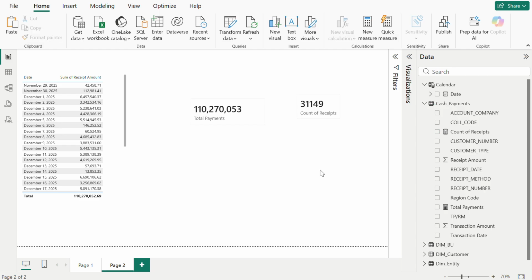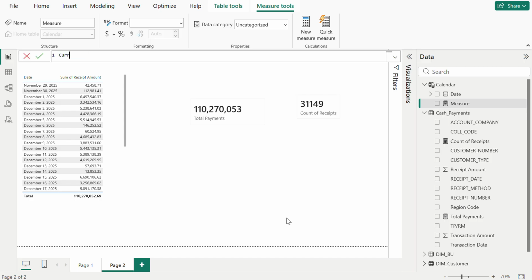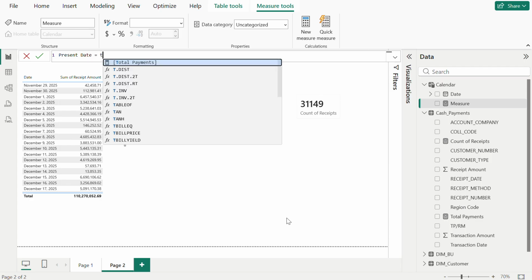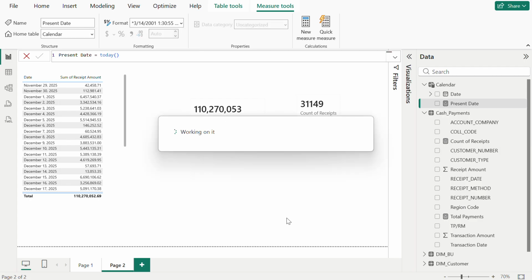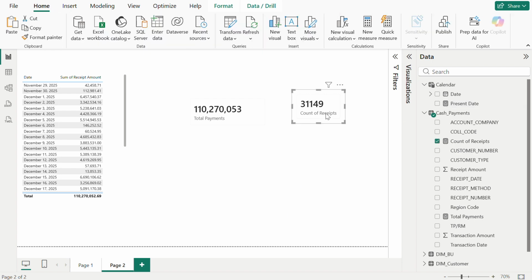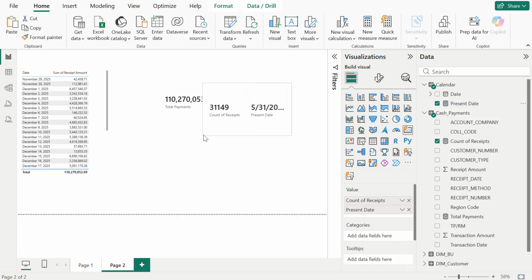I want to see today's date, right? So for that, I can just click on new measure here. So I'll just put current date or present date, whatever it is. So today is a function. Okay, so let me add here only for this one we will add. We can see that present day. So what is it is showing present date is today's date, no?